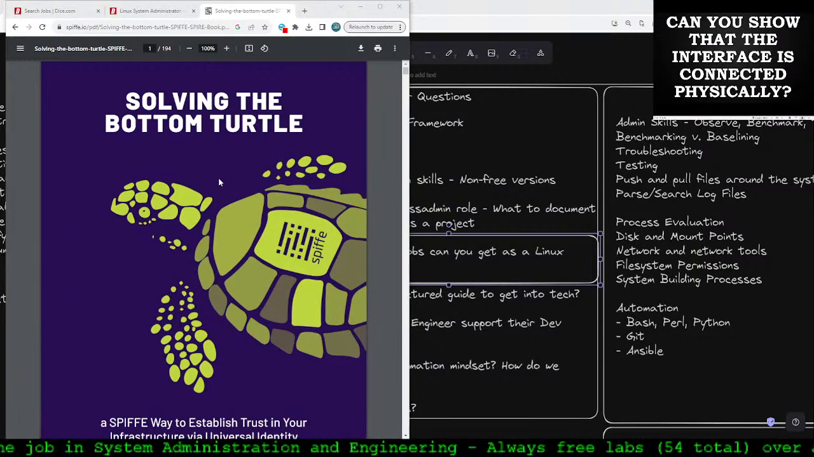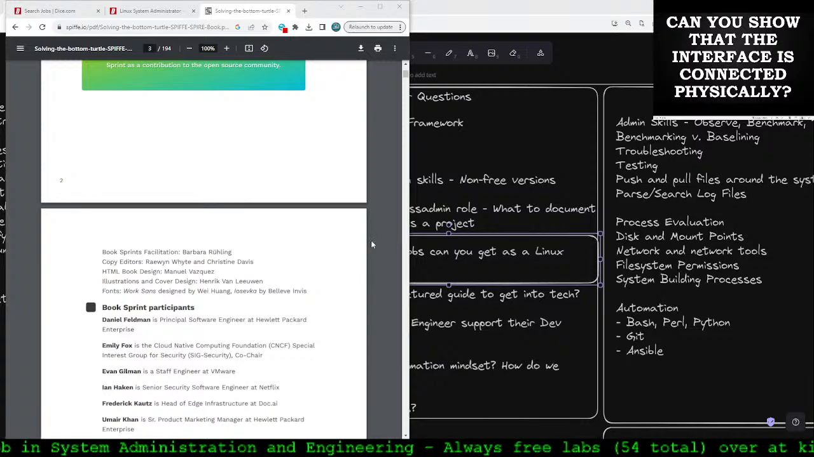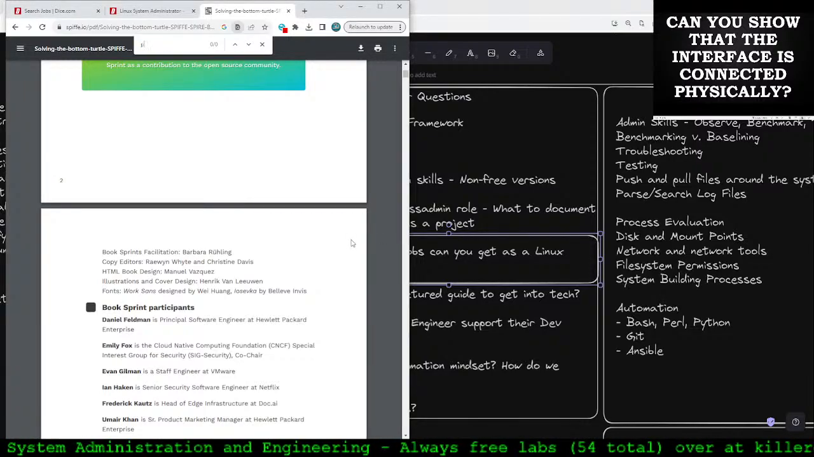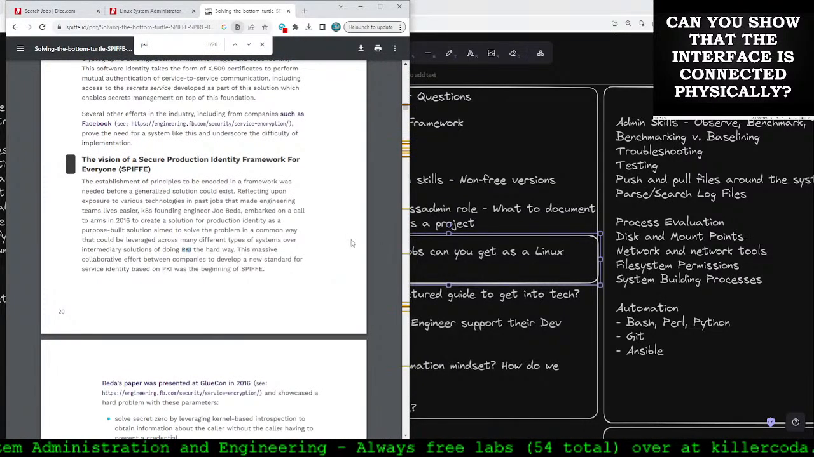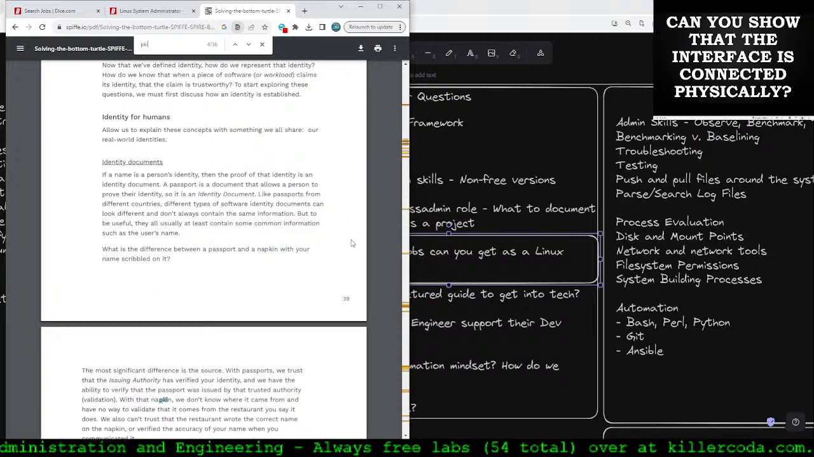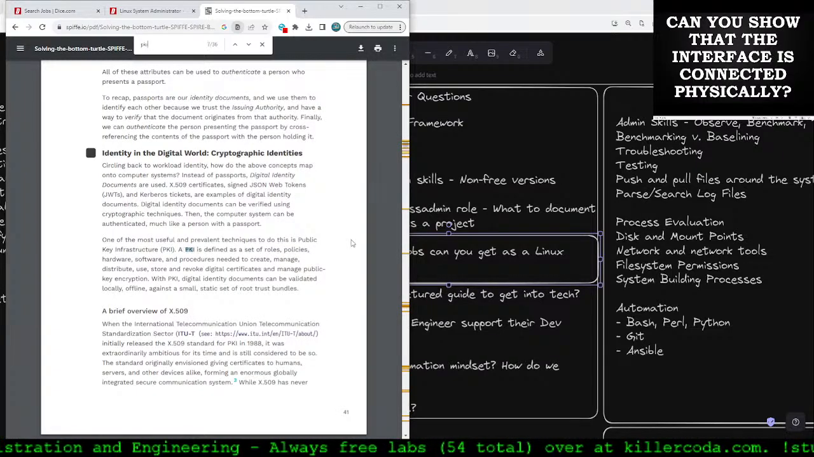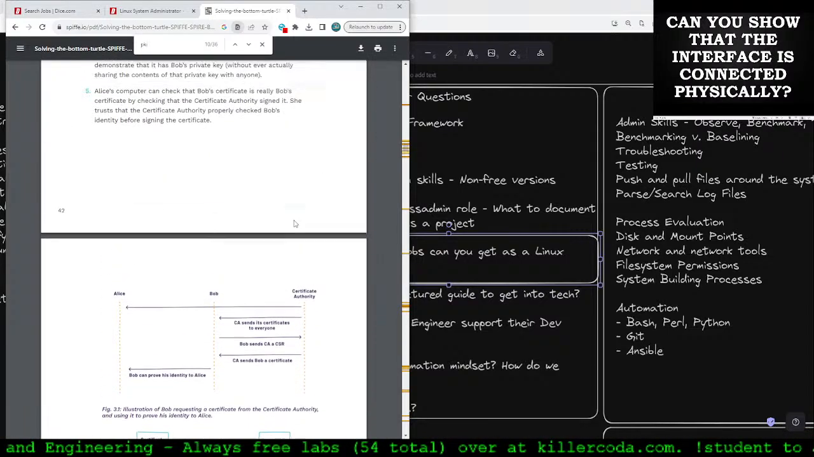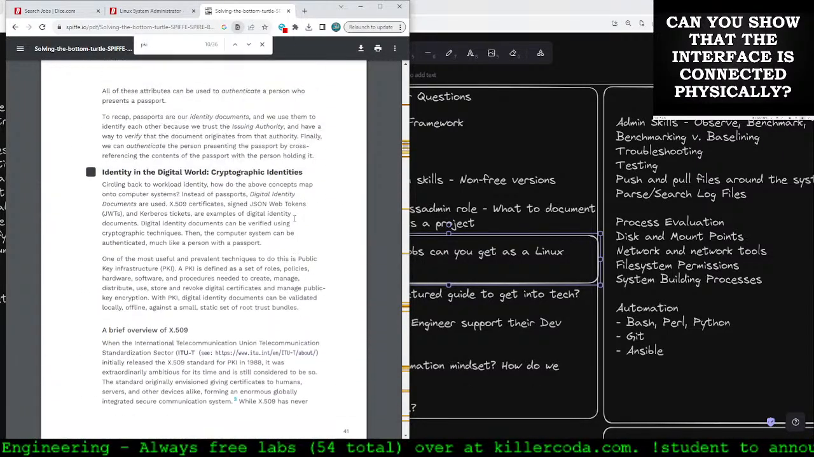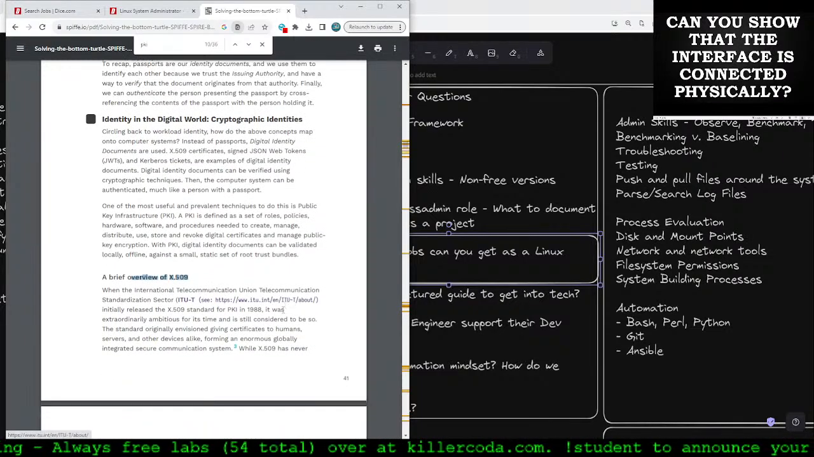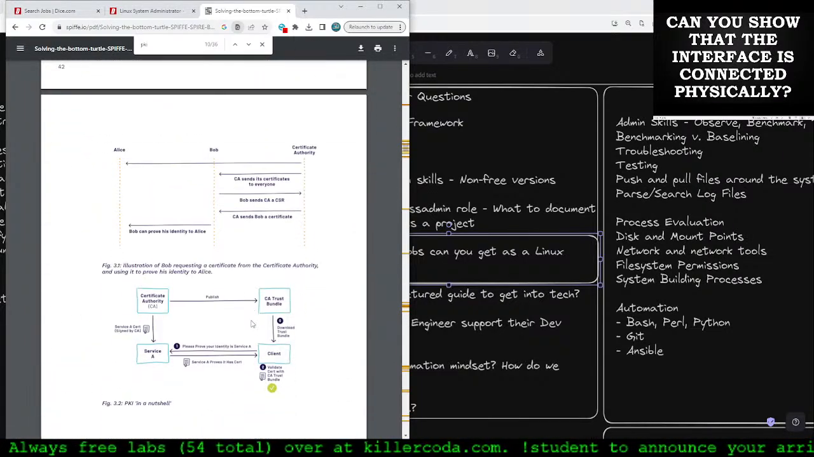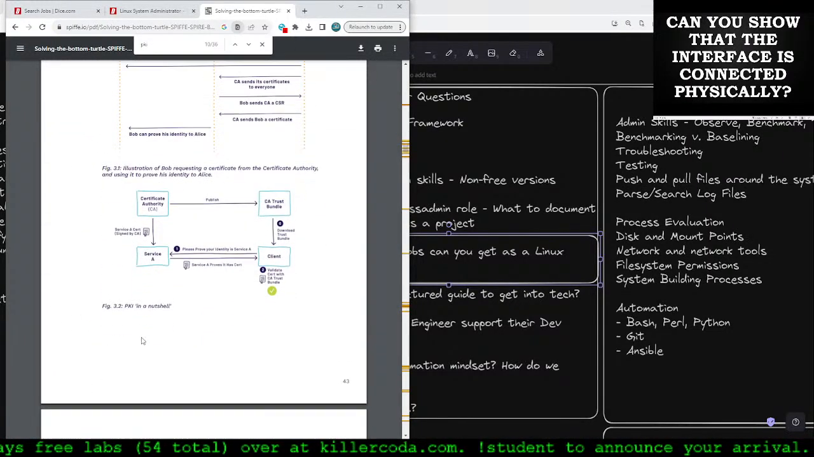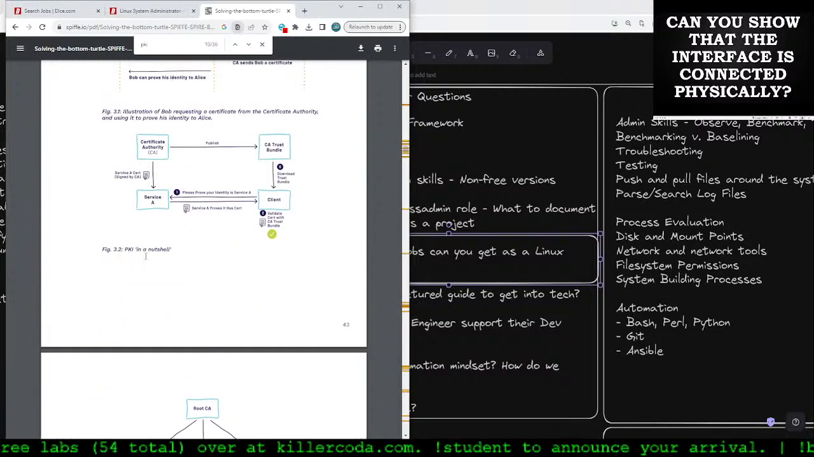Not only is this a book on that though, but if you go to PKI and read about their PKI, there's quite a bit on how that works. They explain the PKI process, a brief overview of X509, how the standard works, and how it all works together. So this is a really good way to learn how PKI works.